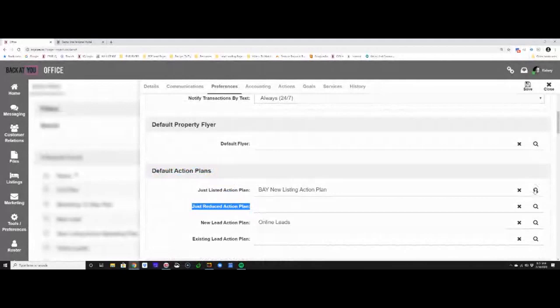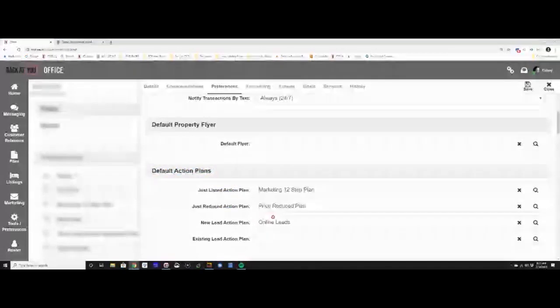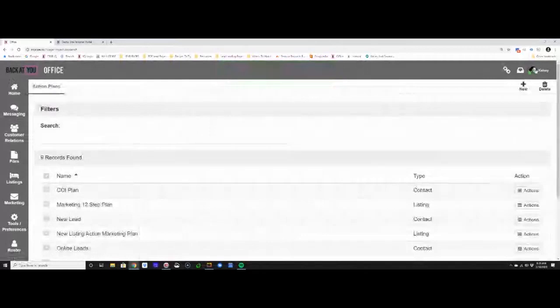If you've created a just reduced action plan, again, you click that magnifying glass. When that listing comes through with a reduced price, your reduced action plan will automatically apply. Keeping in mind that whenever you make changes on anything, you need to remember to click the Save button in the upper right-hand corner so that you don't lose that.